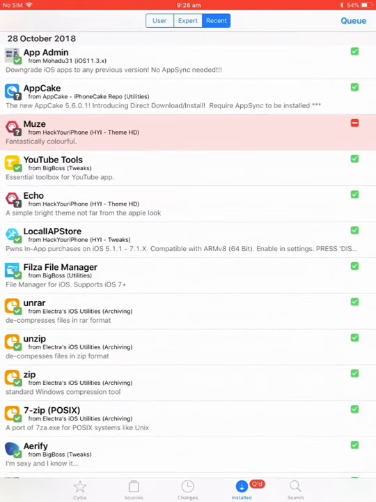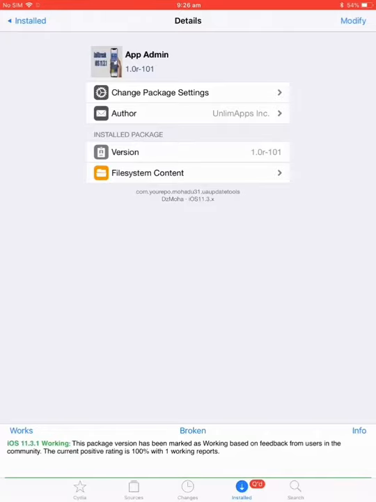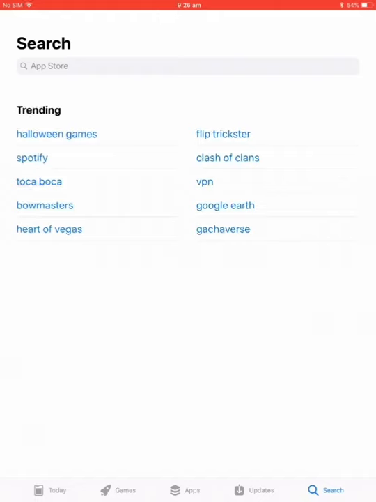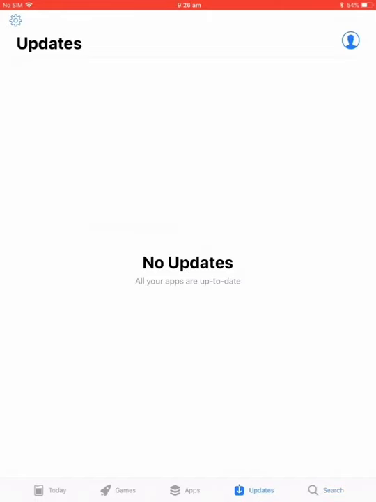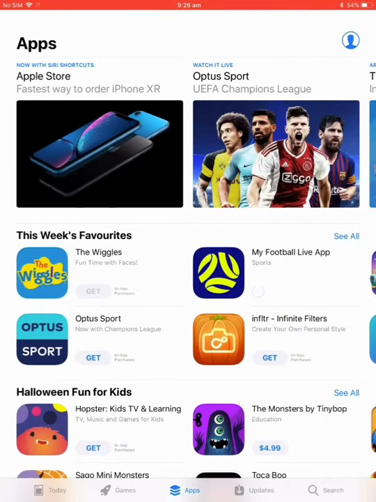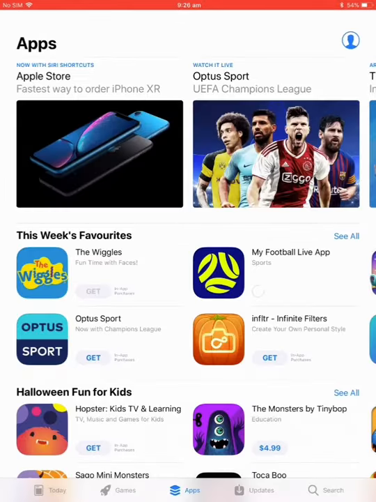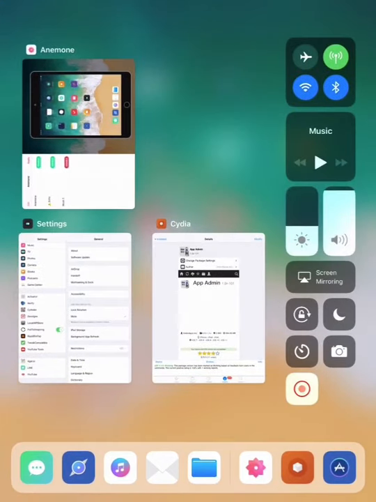Really good theme. Thirdly, AppAdmin. If you ever want to download an app from the App Store and you want a different version of it, say the latest version doesn't work, or the old version is better, or the old version has a glitch, whatever. You just go to Get and it says Downgrade. You can downgrade to whatever version you want. It's too lovely. I used this for a game that stopped working, but the old version worked.